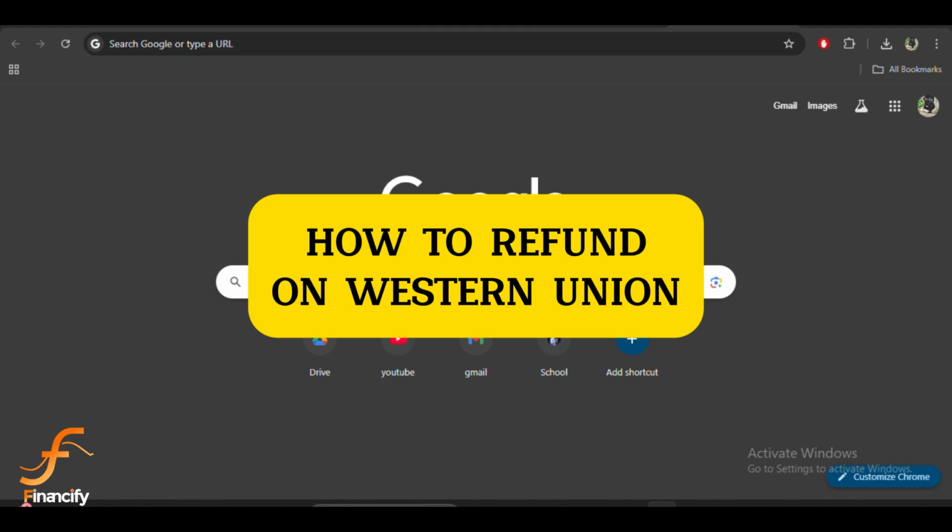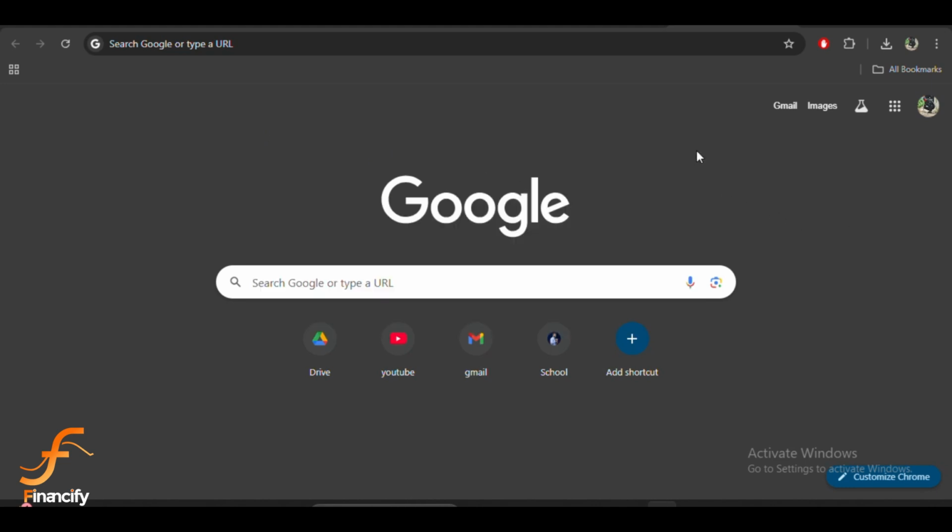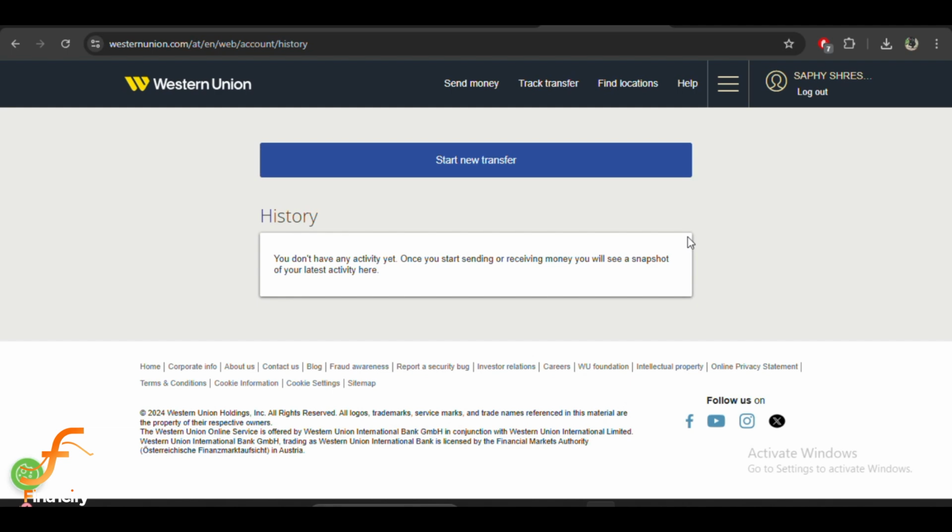Today, I'll show you how to request a refund on Western Union using your web browser. Let's get started. First, go to the Western Union website at westernunion.com and make sure you are logged into your account. Once logged in, click on the menu button in the top right corner.